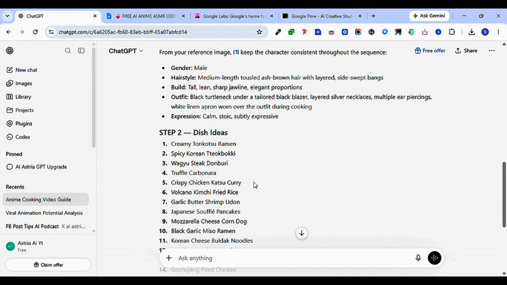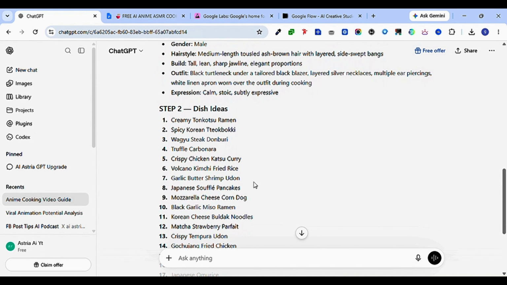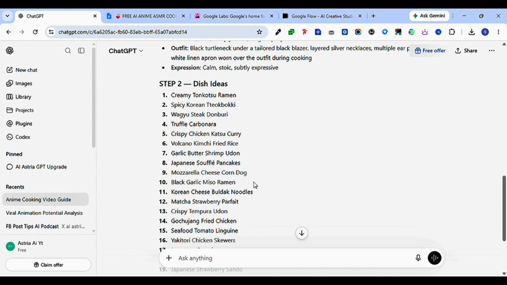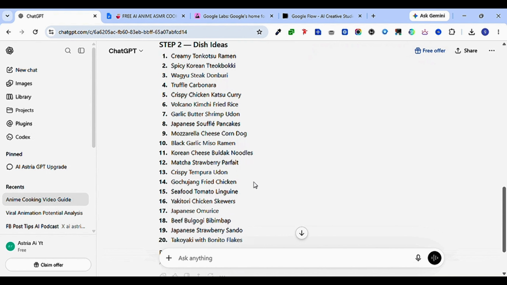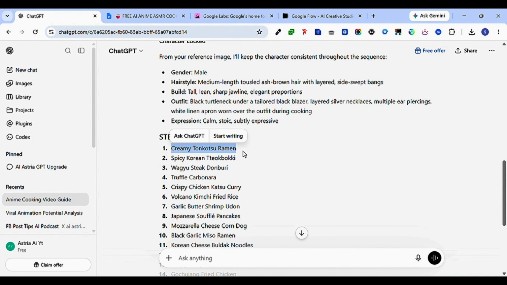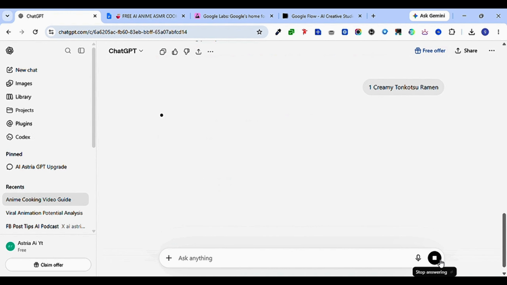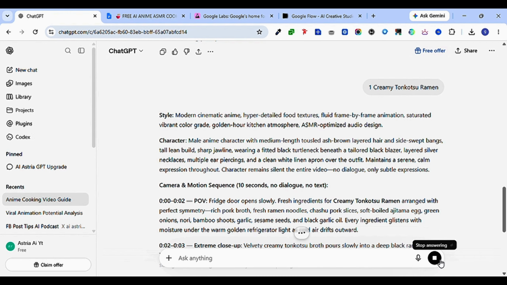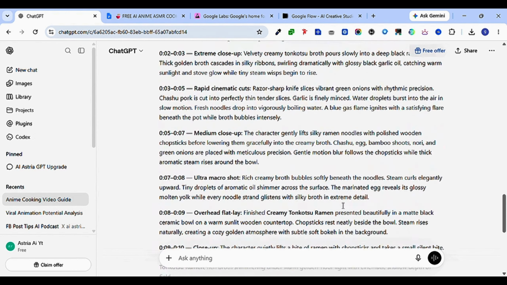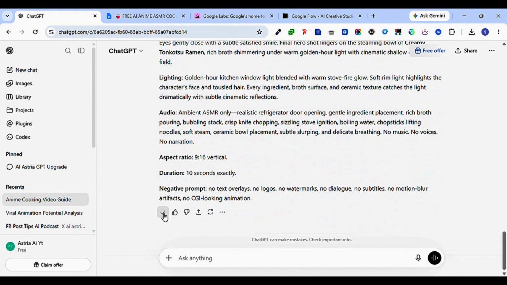ChatGPT will give you 20 highly visual, ASMR-ready dish names to choose from. Pick the dish that excites you most visually. I'm choosing tonkatsu ramen, rich golden broth, bouncy noodles, soft boiled egg. Pure visual ASMR. So I will simply type one and hit enter. Then GPT will generate a highly detailed video prompt for our video. Copy the entire prompt and head over to Google Flow AI.